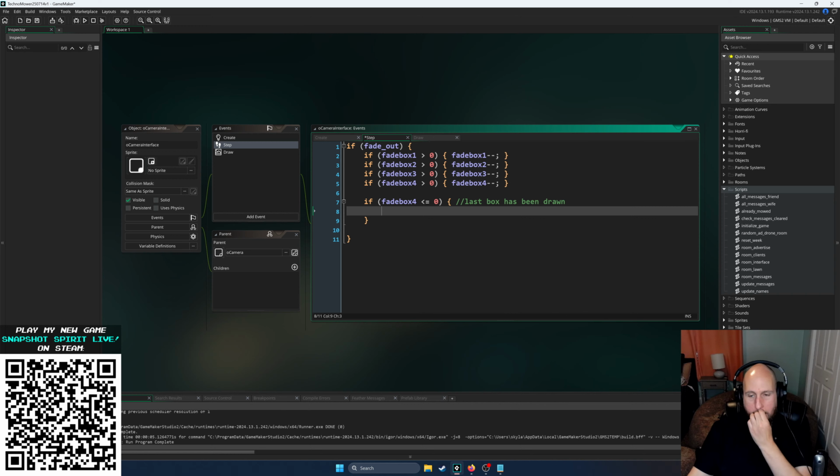Do we want one more timer before it goes to the next room? I don't think so, because there's going to be a timer for the fade in, so it'll still feel like chunk, chunk, chunk, chunk, room change.